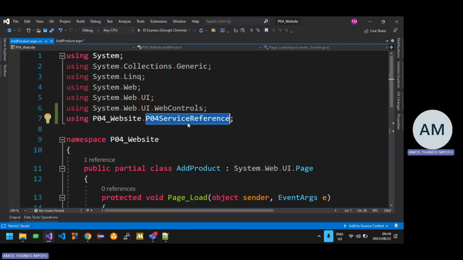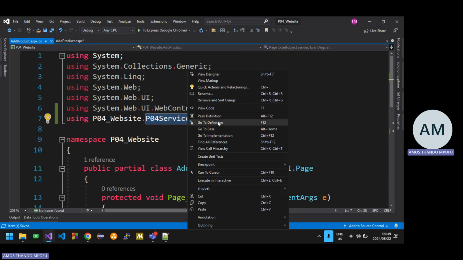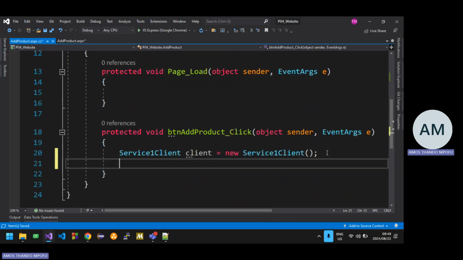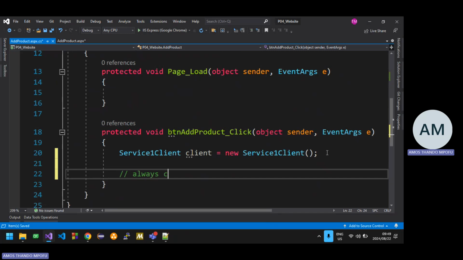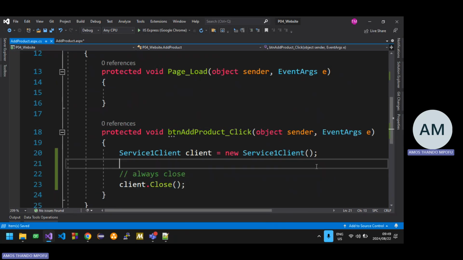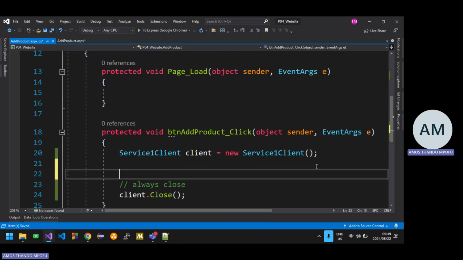And if you check here, remember you can always go to the definition. Okay, it doesn't want to. Okay, it makes sense because the definition is on the service application. And then like they said, always close. They say don't forget to close. So I'm gonna say dot Close. I must not forget to close after using it, right?